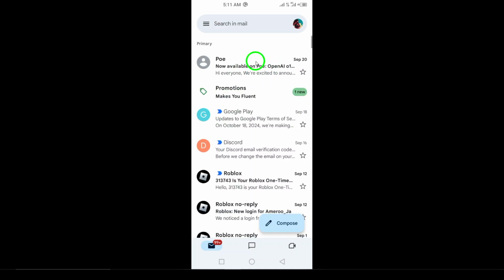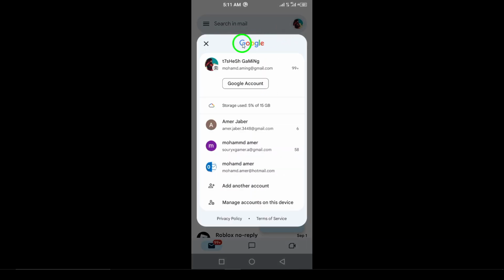No fuss, no hassle. Now you can easily manage all your emails in one place, making your life just a bit simpler.